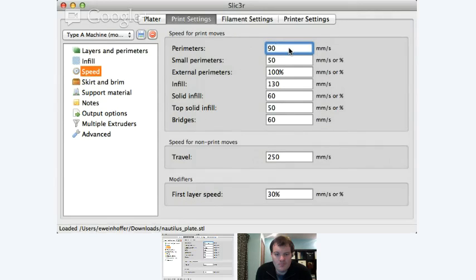The other neat thing about Slicer that not a lot of programs have are a bunch of different speed settings. So you can do your perimeter speed, special speed for smaller perimeters, so it'll slow down when it's doing really tough features, as well as your infill speed, which you can typically do pretty quickly, and bridge speed, which is when you're filling a gap over air, as well as travel speed, so just moving from extrusion to extrusion.